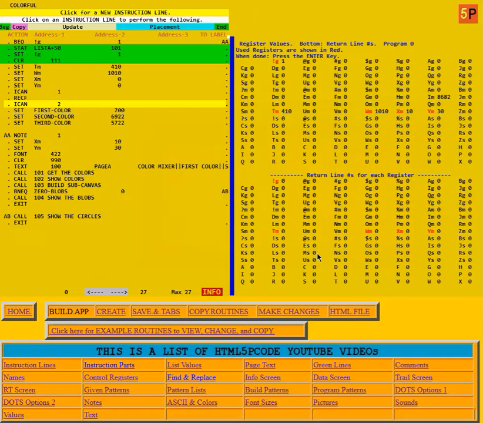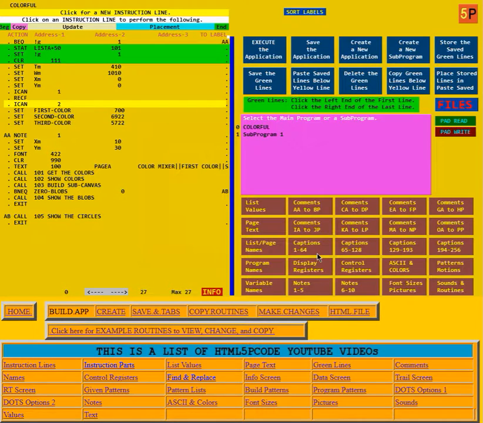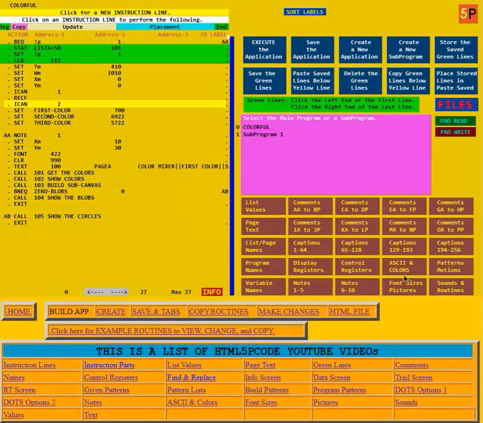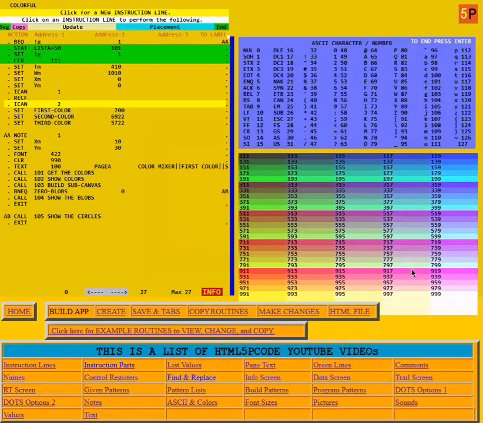Here I'll display them. It'll show you the registers for each one of the programs so you can see what values are in them. Here we have the control registers. It'll tell you what the control registers are used for. Then we have ASCII and colors.